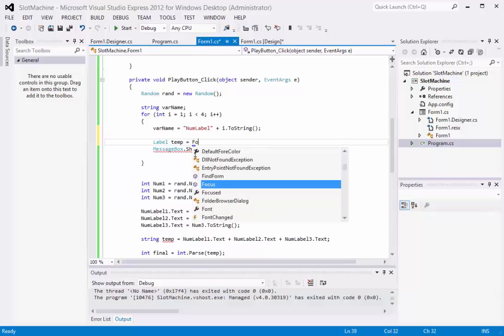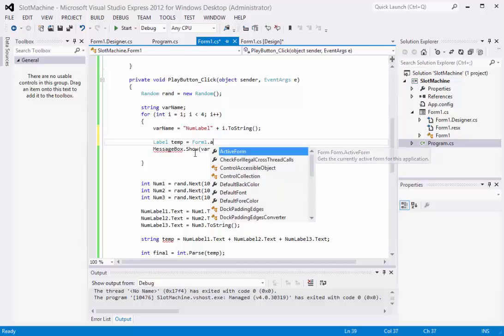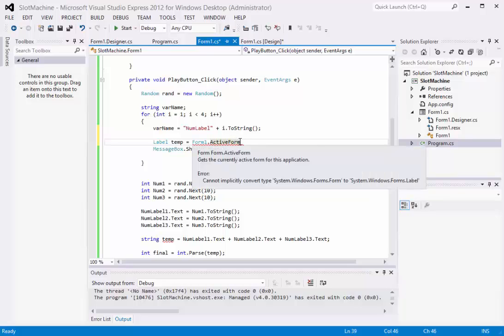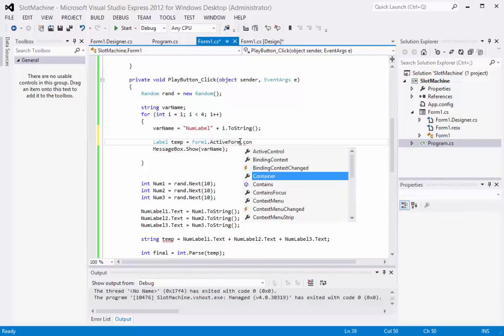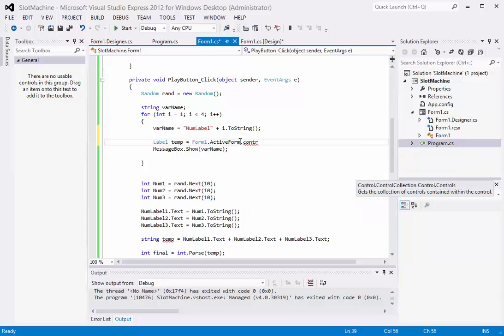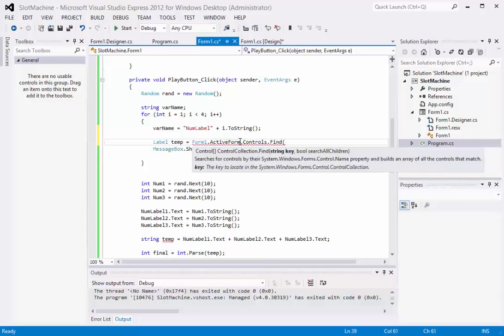We know here that our form is called Form 1. We're going to be looking for the active form. This is the form that is showing up dynamically, running or executing. In this active form, what we are looking for are our controls. So we're going to be getting our control list. And then within our controls, we need to find the one that is called var name.